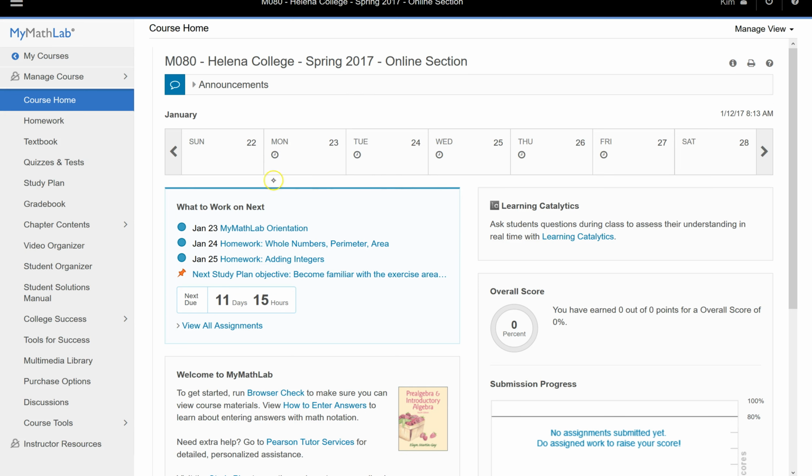In the middle of the MyMathLab home screen, there's a section that says what to work on next. It'll only list three homework assignments that you haven't completed yet that you need to. If you have more than three assignments that you need to be working on, they're not all going to be visible here. I'll show you where they will be. It says next study plan objective, be familiar with the exercise area. We don't actually use the study plan at all, so please ignore the study plan objectives.